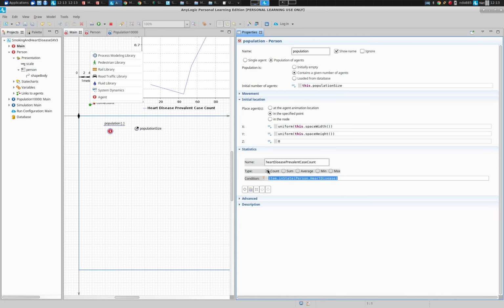If we wanted a prevalence as a fraction, we could have done this as an average, it turns out, and specified 1 for those with heart disease, 0 otherwise. It would have gotten us a prevalent fraction, as a fraction of the population. If we wanted to sum up the income over the population, we'd say sum and specify item.income if we had an income component. We could compute the average age over the population by choosing average and doing item.age or something along those lines.